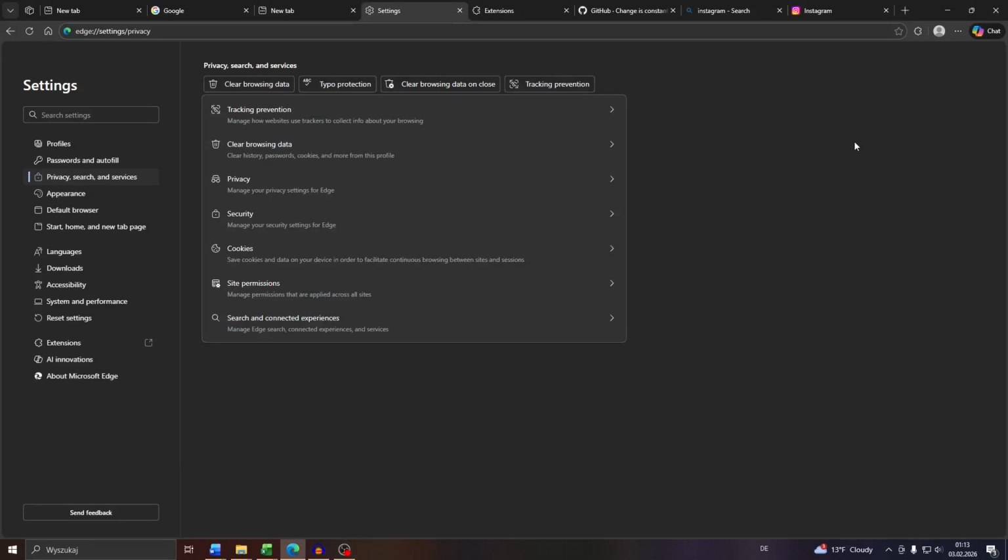In this tech tutorial video, we're going to reveal to you how you can make DuckDuckGo your standard or default search engine on Microsoft Edge in 2026. So let us dive into this.